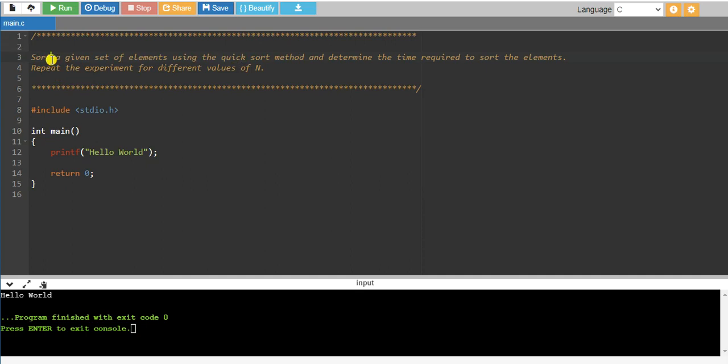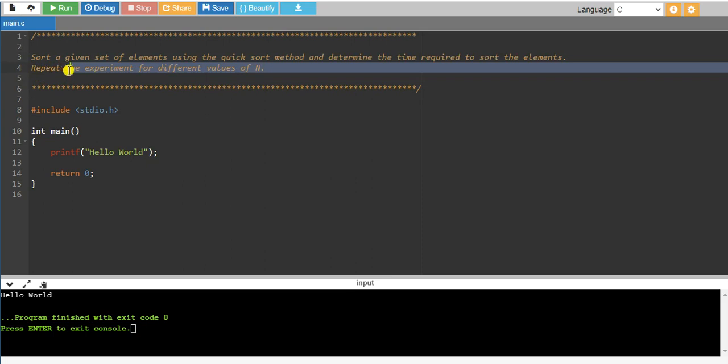We are sorting the elements of an array with the help of the quicksort method, that is the quicksort technique, and that is of type divide and conquer technique. And also we are determining the time required to sort the elements. We are also determining how much time is required to sort those elements of the given array. And also it is saying that repeat the experiment for different values of n. We have to check for the different values of n for different arrays.